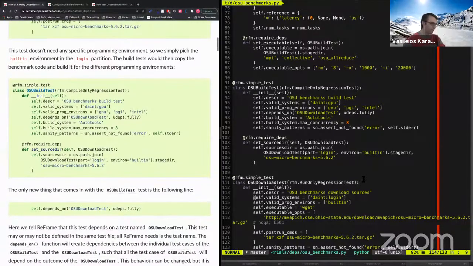Now, let's go to the build test. So build test here. So for the build test, let's also adapt it.